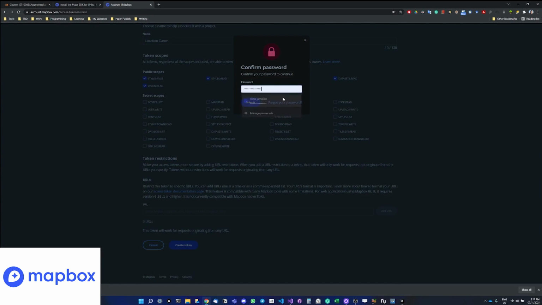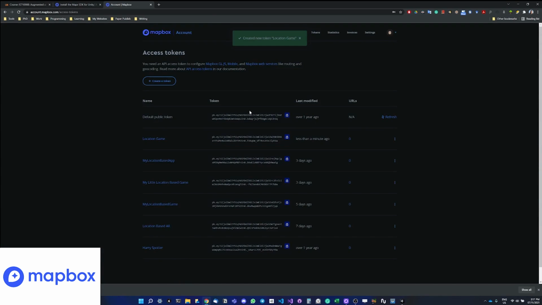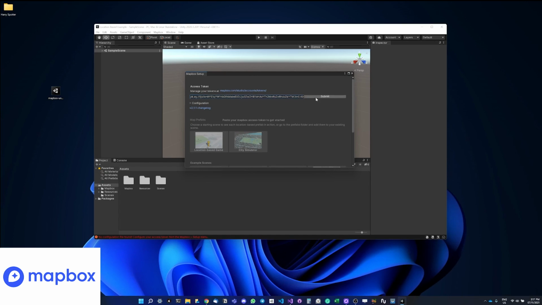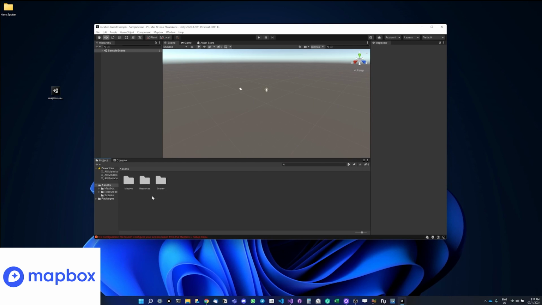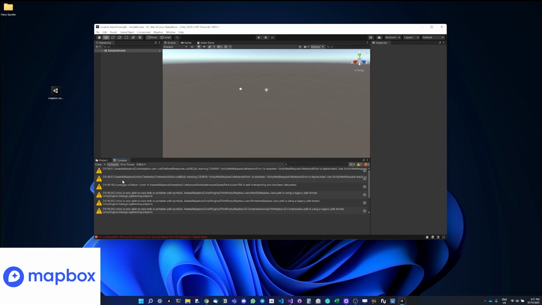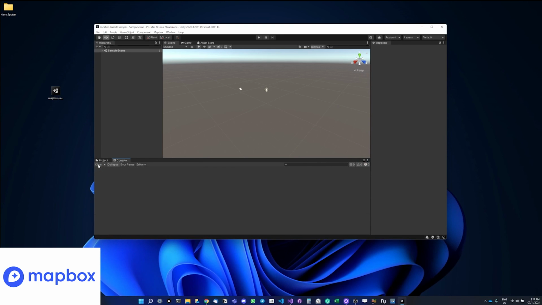It's gonna ask for your password, enter it and click on submit. And now this is the one that I created, location game. I'm just gonna copy this, go back, paste it and click on submit. So it's valid. If you get this valid message, it means everything is good. Now I'm just gonna close this. Now let's check our console. It gives a bunch of errors and warnings, but if you just click on clear, they all should go away.